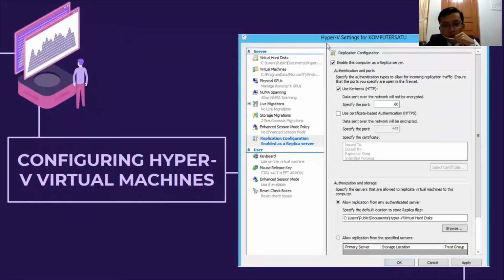Configuring Hyper-V virtual machine. Replication configuration enabled as a replica server. Replication is a method that is performed after the initial virtual machine copy is made available to the server.